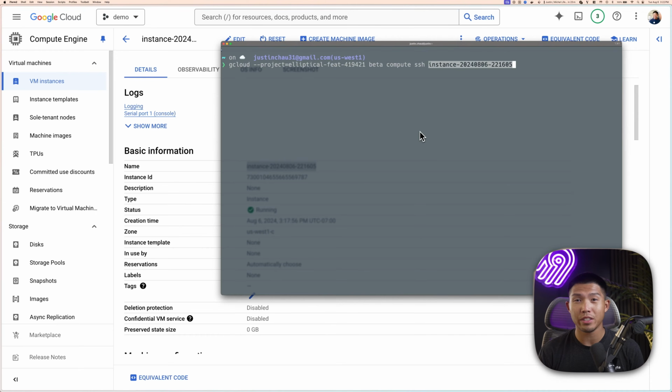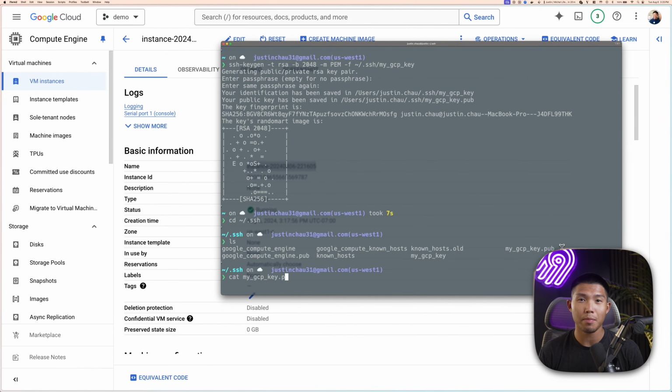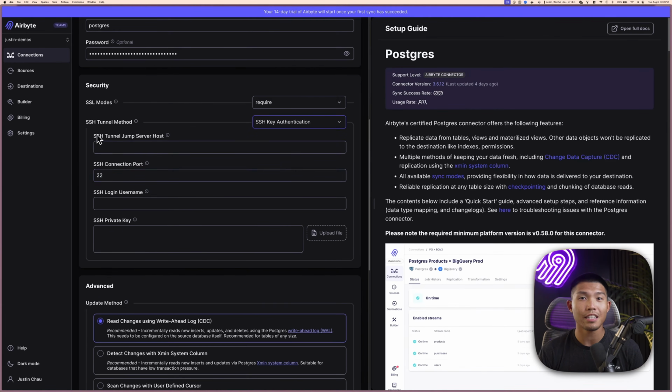Hey everyone, in this quick tutorial, I'm going to show you how you can set up SSH tunneling through GCS for Airbyte Cloud.